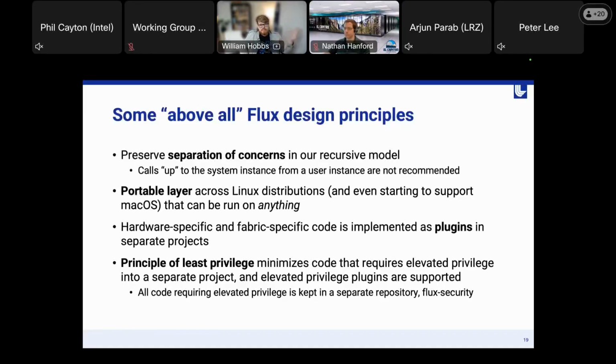Keeping all the hardware-specific and fabric-specific code and plugins separate is another thing that we try to do. We try to keep the core set of Flux services lean so that there's more iteration on the plugins, and it allows people to compose an instance based on only what they need. And then we try again to minimize as much as possible the elevated privilege calls that we're making.